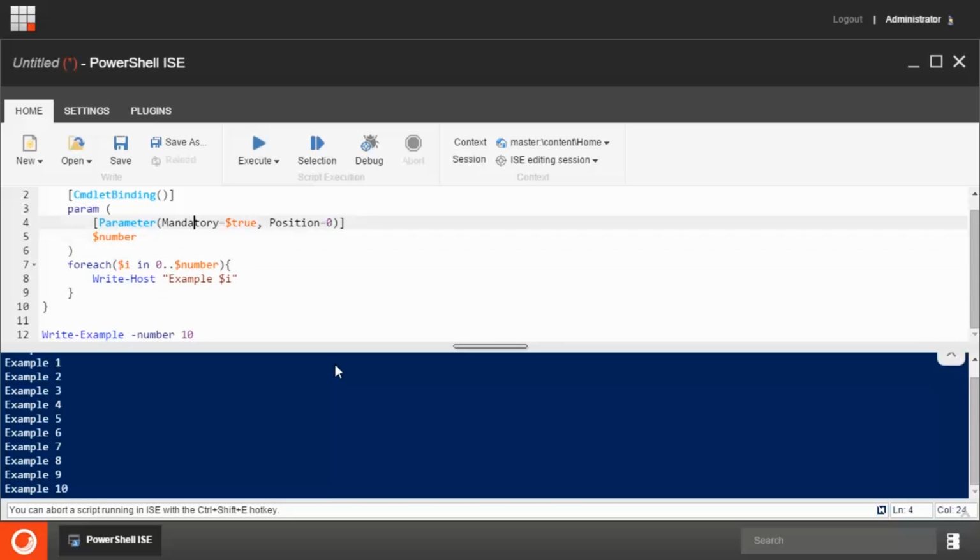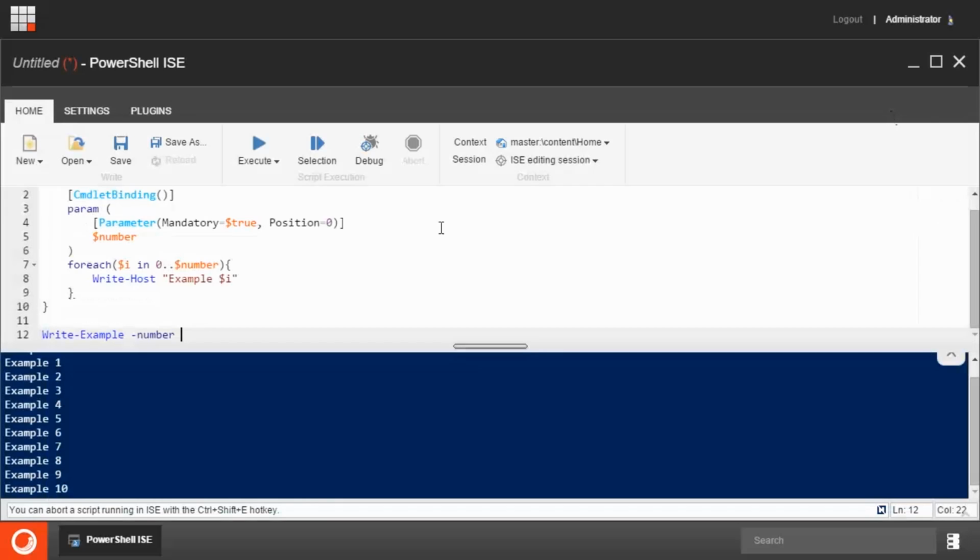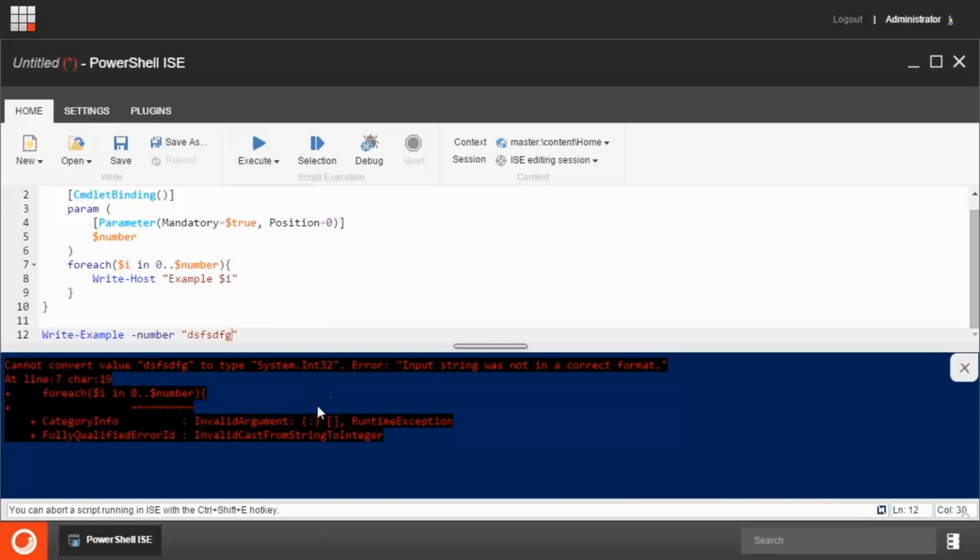Now, what if I specified something different than a number in here? What if I specified a string? Well, it will fail, but it will fail in the wrong place. It will fail inside the function. I want to actually give the user an indication that this parameter should be of specific type. So I'm going to specify that this number is of type int.